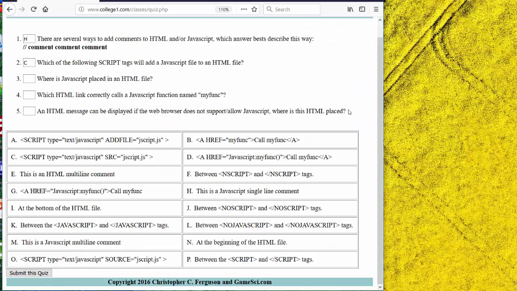Where is JavaScript placed in an HTML file? That sounds like a trick question. Between script tags. I think the best answer for number 3 is JavaScript is placed between the script tags. So I'll put a P in there.